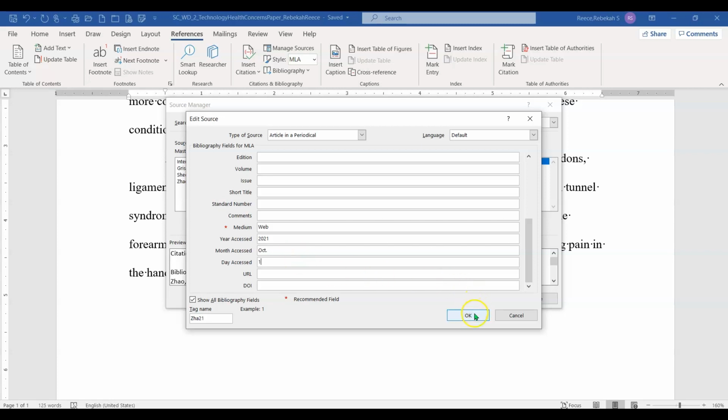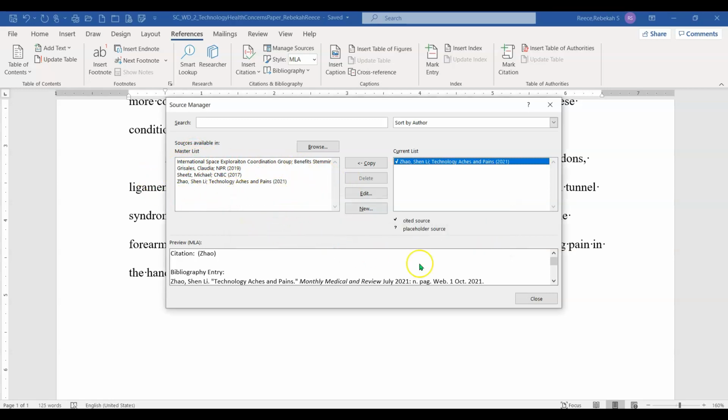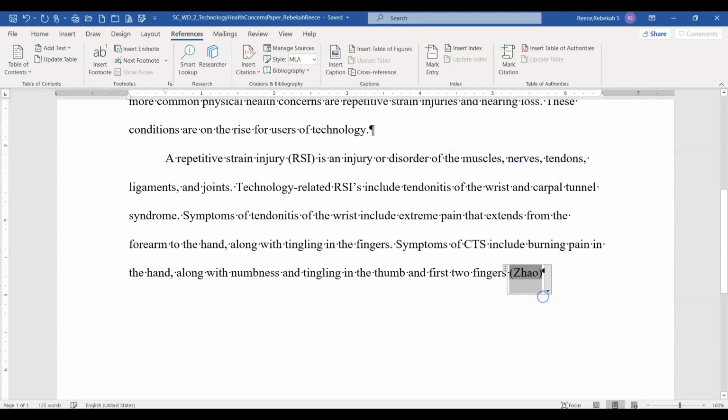We will click OK. And it's saying that it is over here in our master list too. Do we want to update it? We'll just say yes to that. And then we can click the close button.